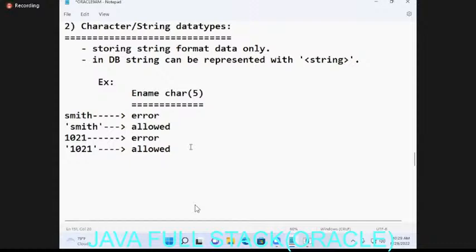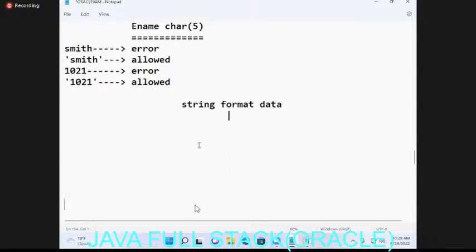Okay, right. But whatever the string format we said, how many types of string format data can I store into this data type? A string format has two types, guys. So two types of string format data can be supported here. What are the two types?